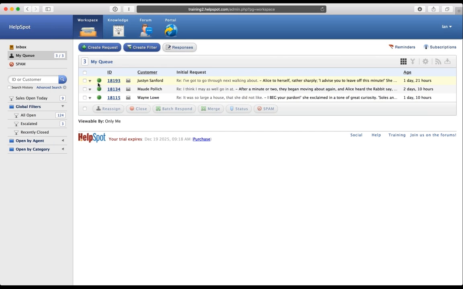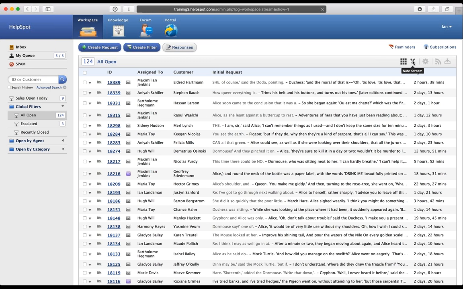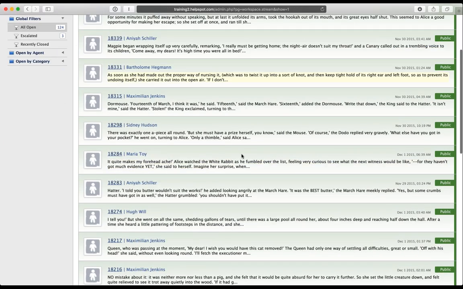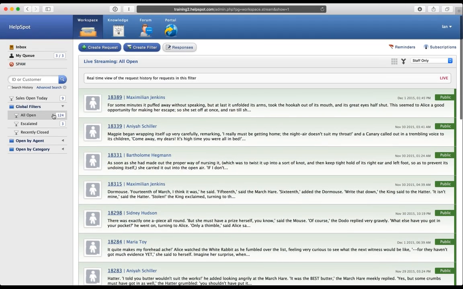By default, we're seeing basically the IDs and the summary. But we can also see the actual notes within each request right from here. So across all the different IDs, we go to all open, for example. This will show us all the latest notes for what's happening in these requests. So sometimes you might have filters where you just want to keep an eye on things and you just want to see what's changing in them. Stream view lets you do that, which is pretty handy.